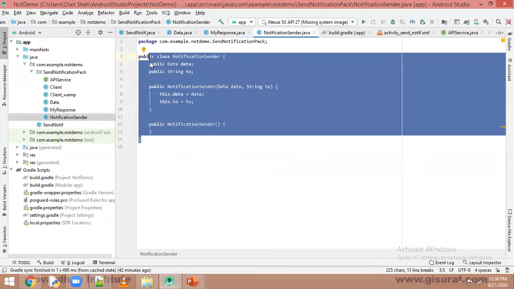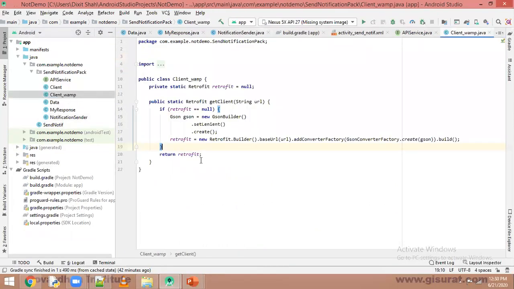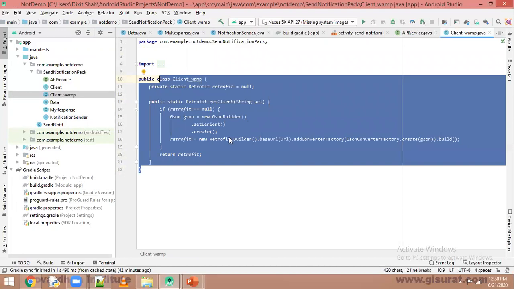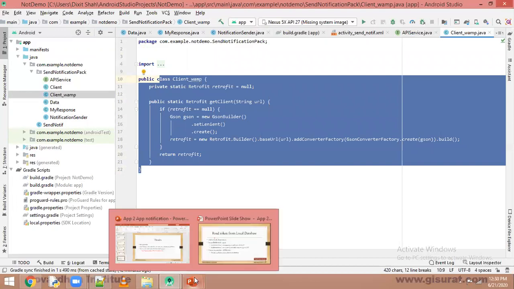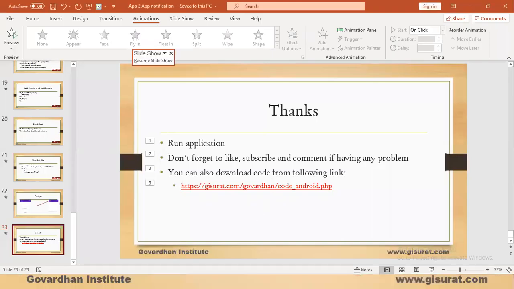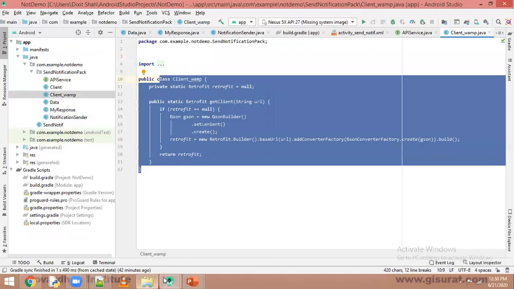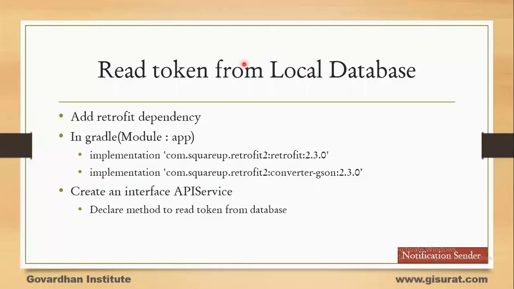We will use this class further after some moments. Okay, so we were discussing this class actually. Now our task is, I want to just read the token from the local database. For that, we defined the API service class and the client underscore web class.